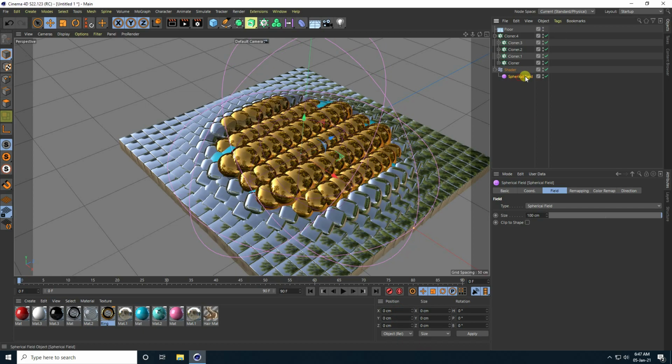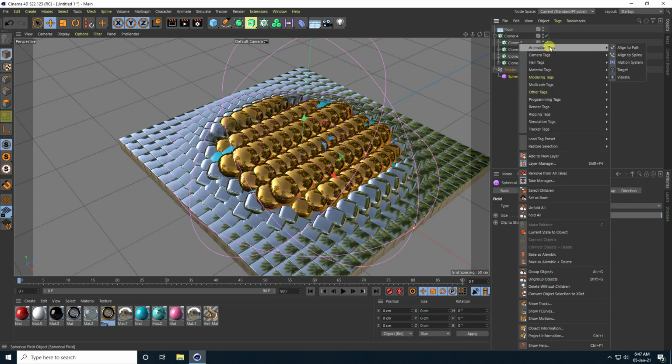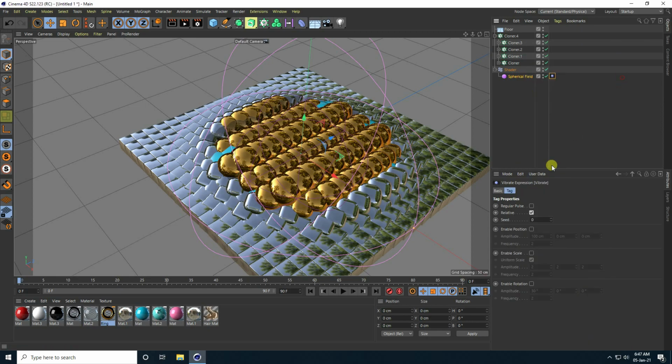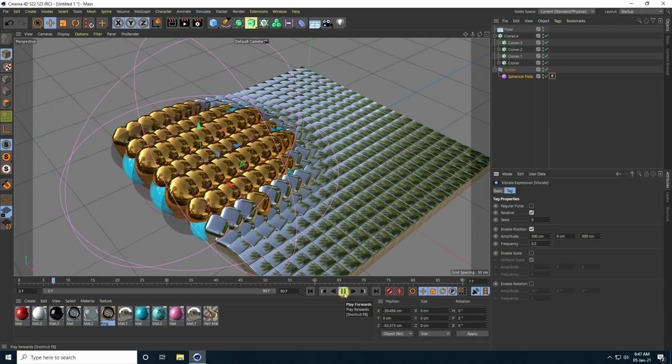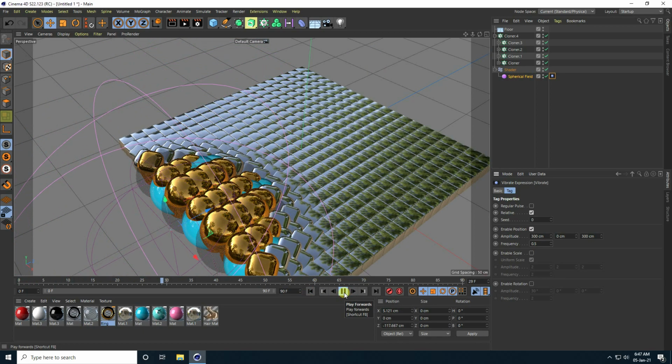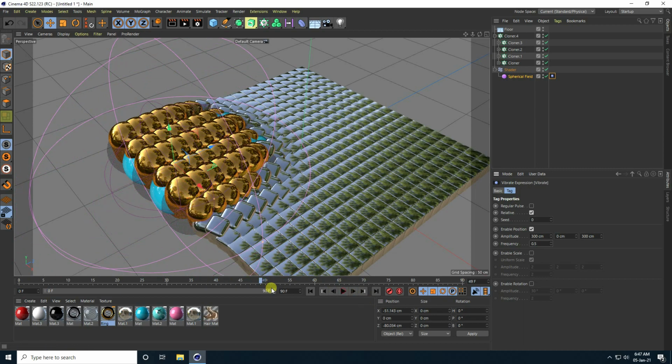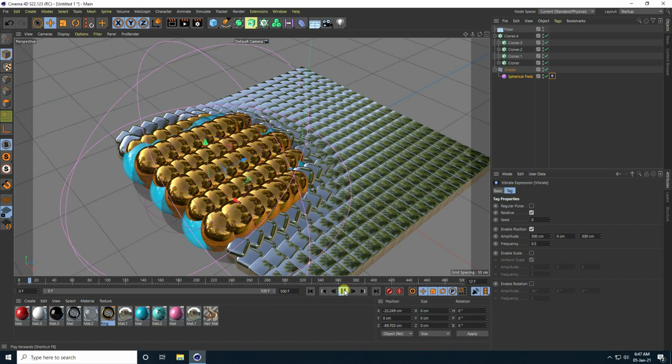And now select the spherical field and go to animation tag and apply vibrate tag and position check. Take position like 0.5 and play. Yeah, that's really good. So increase frame like 500 and again go back.